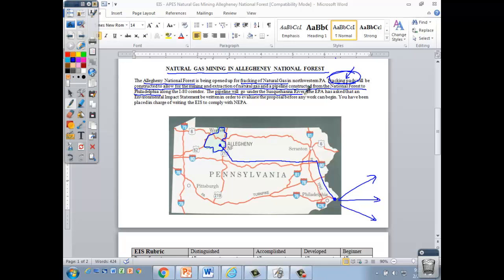The pipeline will go under the Susquehanna River. All right, so I'm giving you a little hint there of one of the impacts. When you're putting a pipeline under the river, there could be water contamination. So that's a little hint there by saying that. All right, so here you go.